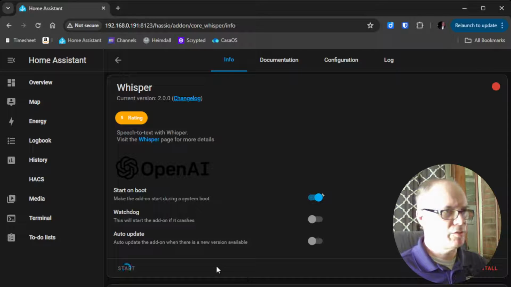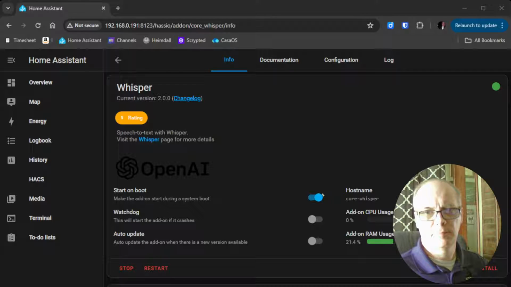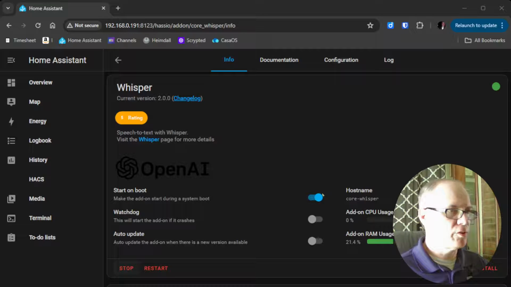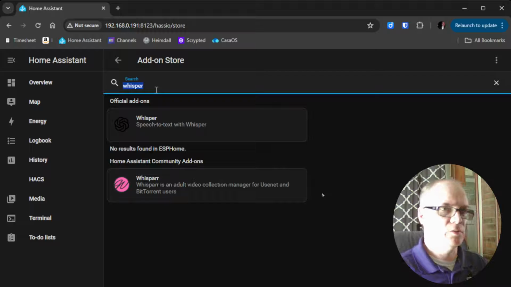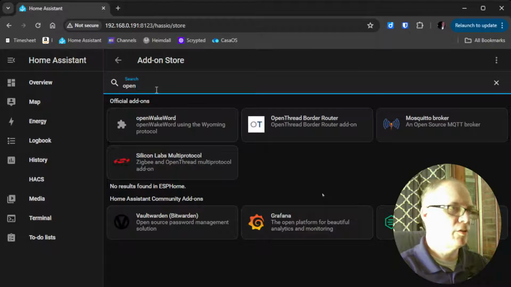At this point, we use the default settings again, start on boot, and click Start, and we wait for this particular add-on to start as well. Again, I'll go ahead and pause so you don't have to sit here. Okay, that one's finished. So the final one that we need to set up is called Open Wake Word.